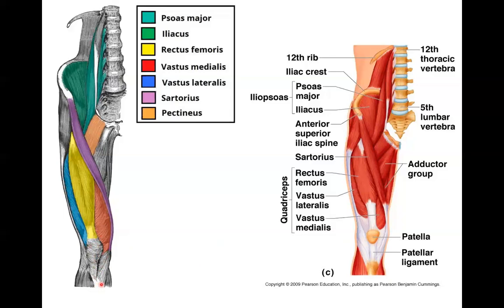To get a look at Vastus intermedius, the fourth quadriceps muscle, what we'd have to do is pull Rectus Femoris out of the way. So I'm going to show an image of that for just a second.